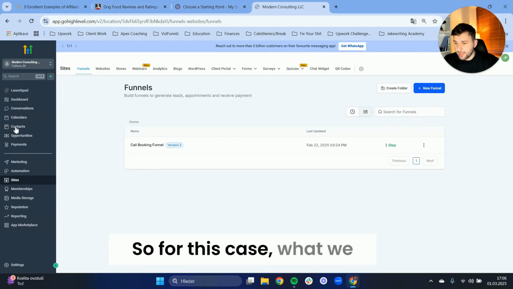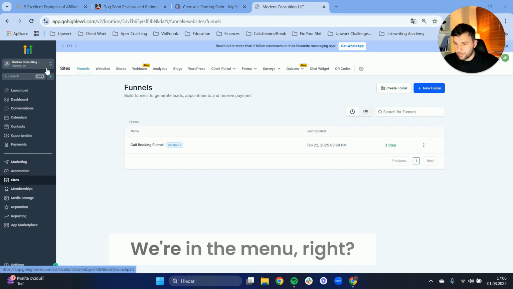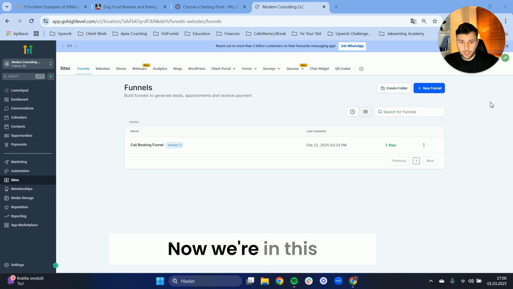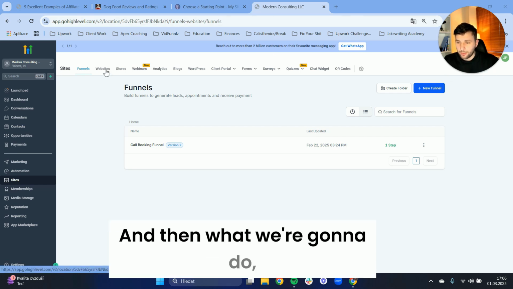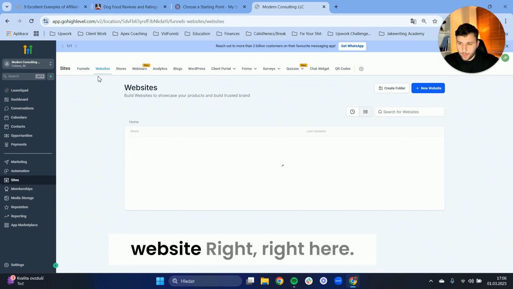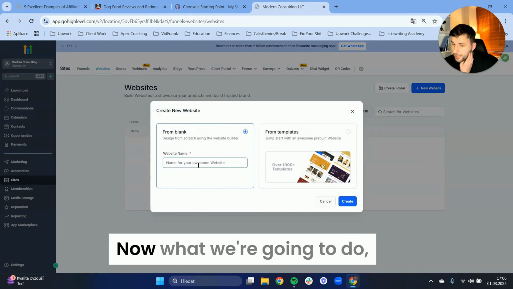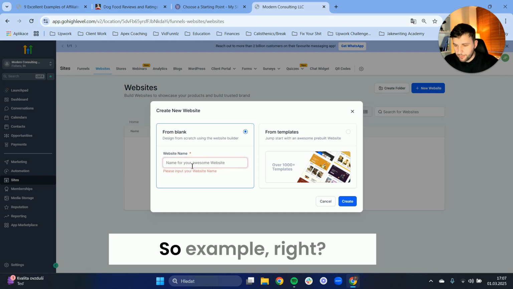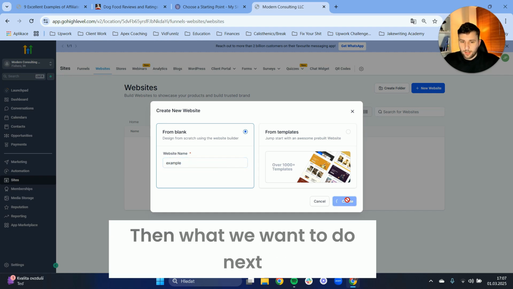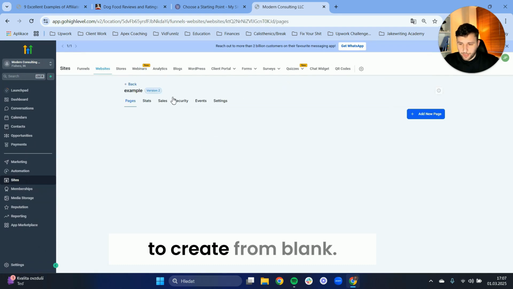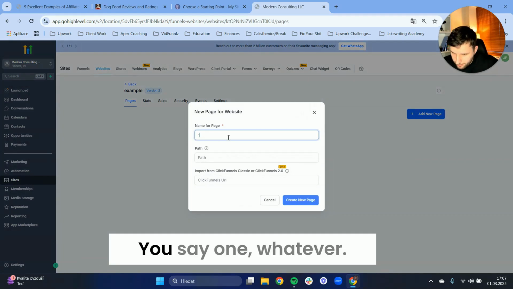So what we have to do is go to the menu, then go to Sites, and now we're in this menu right here. Then we're going to click on Create Website, right here. Now we're going to click on New Website. Now we're going to name our website, for example. Then we simply create from blank, and then click on Add New Page. Just say one, whatever.